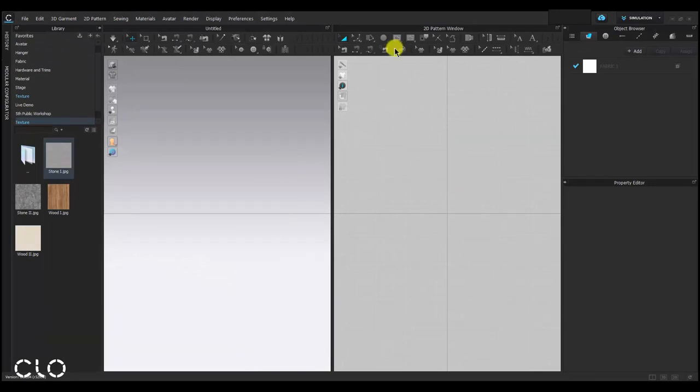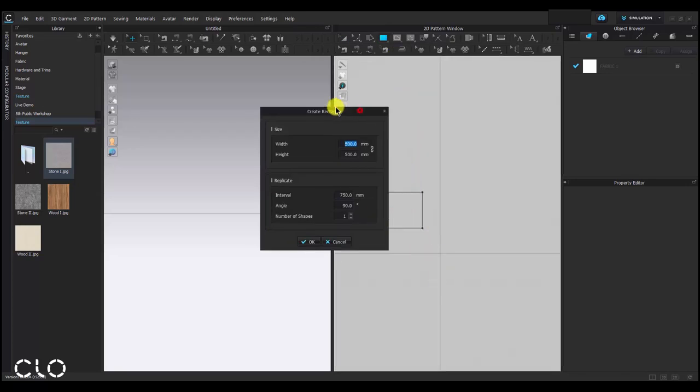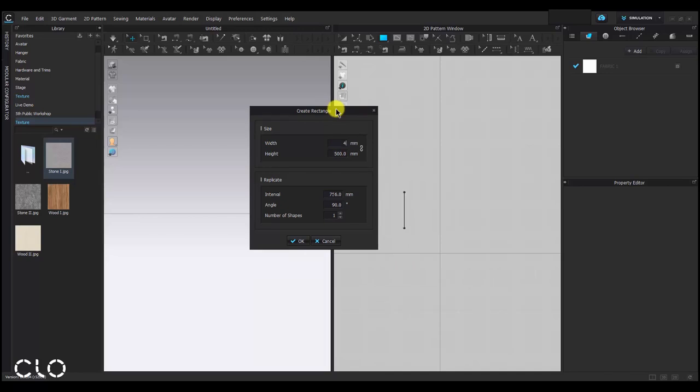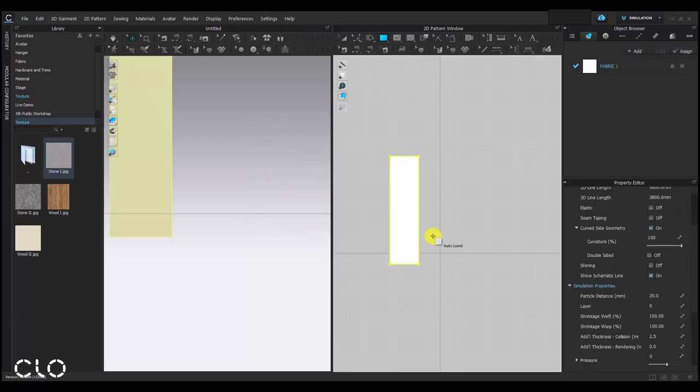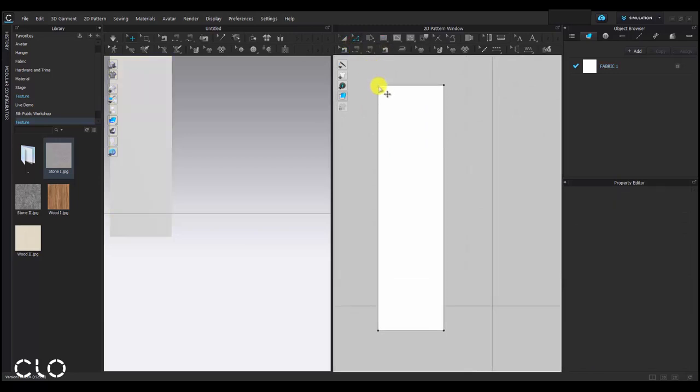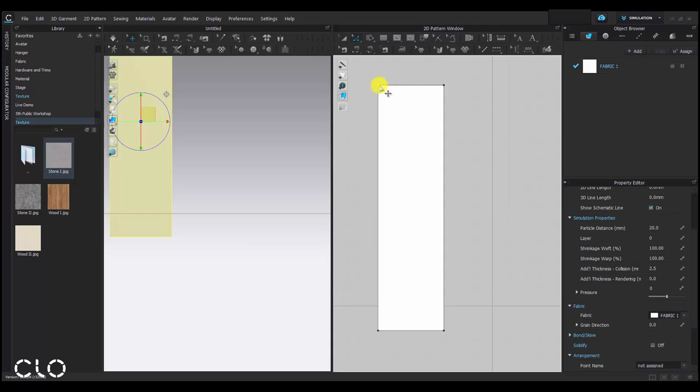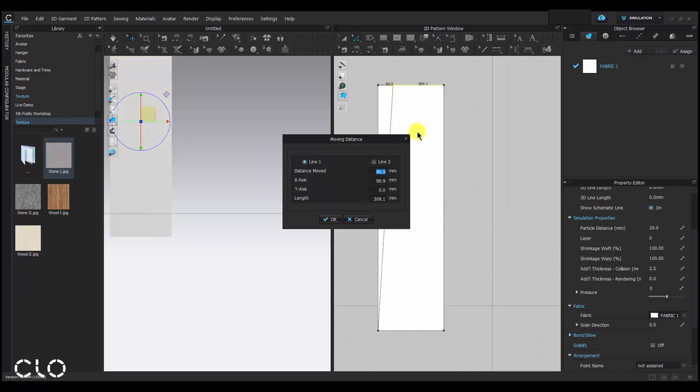Then we'll learn how to create a web. First of all, we start with the rectangle tool, one click in the 2D pattern window, and then enter the measurement. And then press OK. After that, we use the Edit Pattern tool, left click the top left corner, move it to our right hand side, at the same time right click, and then we can control the distance. And then press OK.